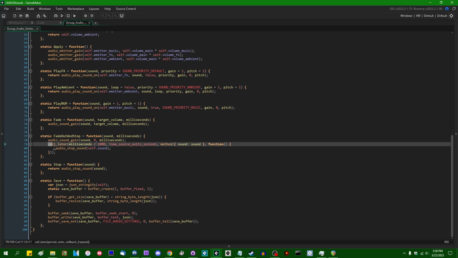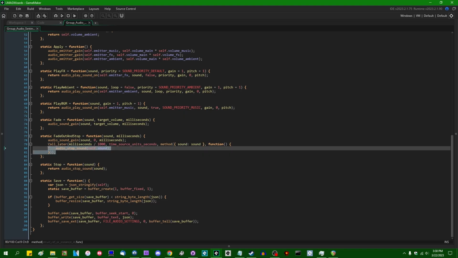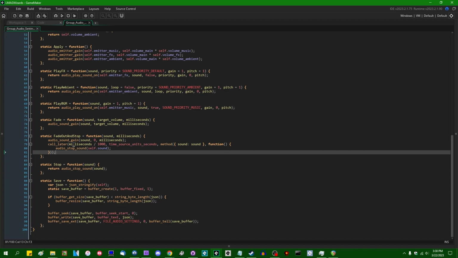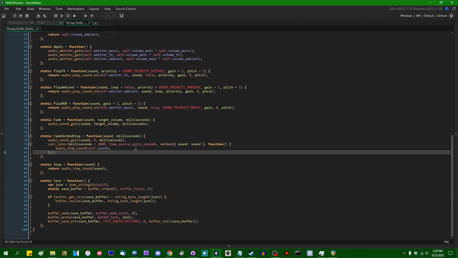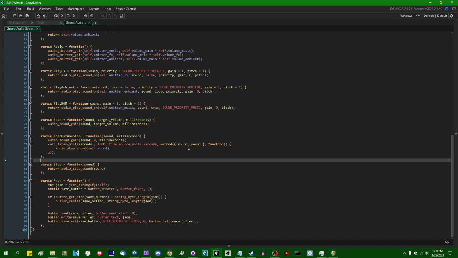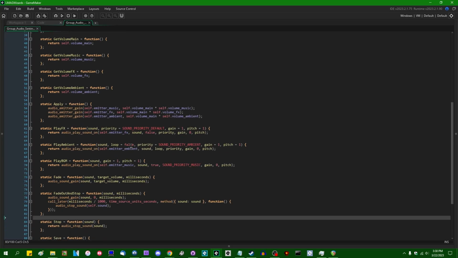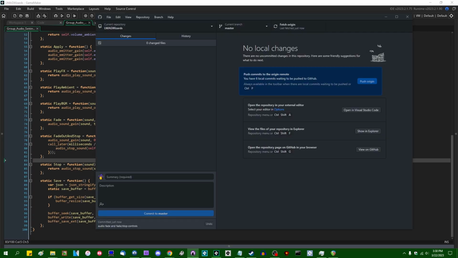I'm really glad that we have call later and that I can just say stop this sound effect after that amount of time has expired, and I don't have to create a bunch of temporary variables and set a timer or anything annoying like that. In the olden days of GameMaker, doing this kind of thing would have been like 5 times as much code, and it really wasn't a lot of fun.